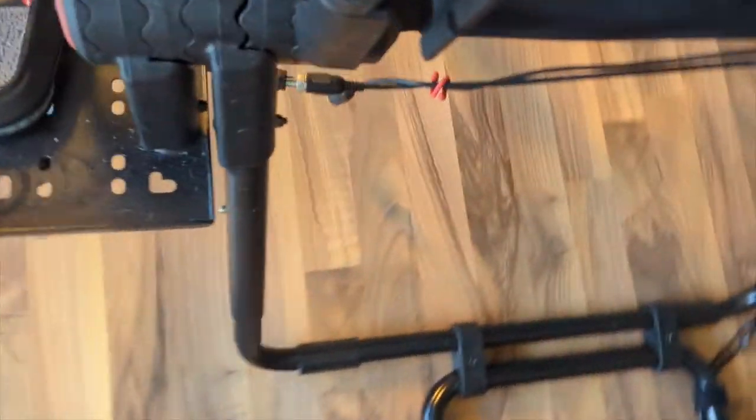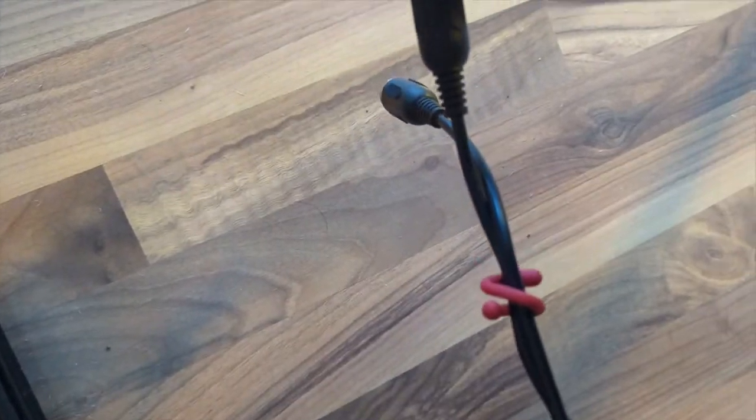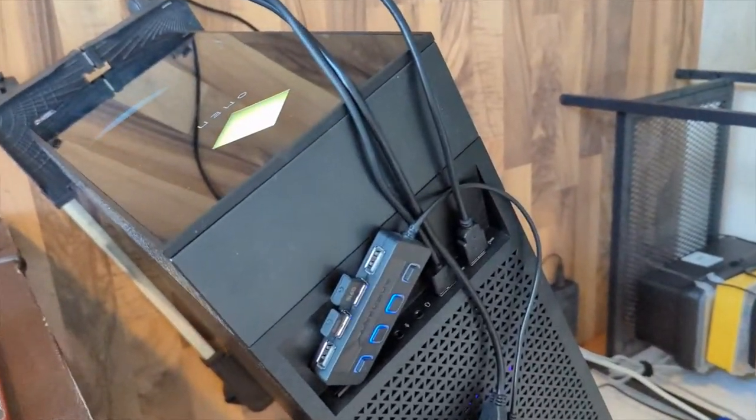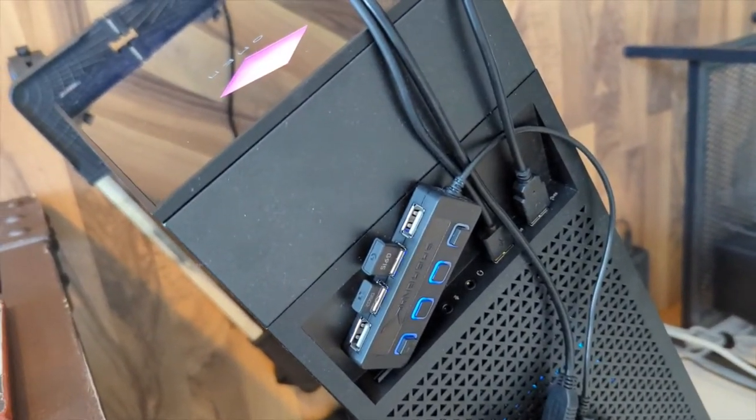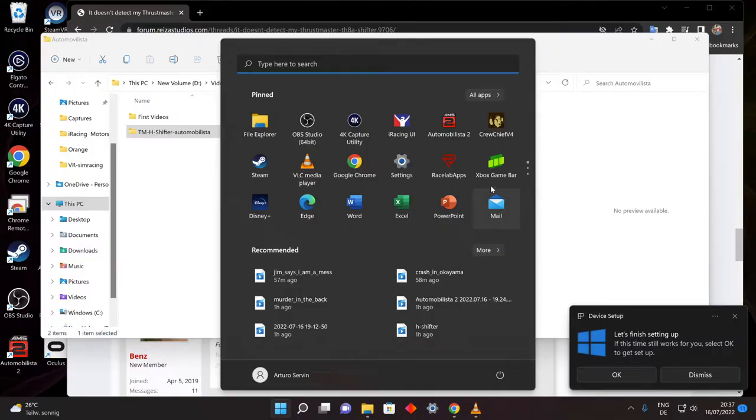In order for the shifter to work with a PC, it has to be directly connected by USB. As you remember, the H-shifter you can connect directly to the wheel, but that way it won't work. So you have to connect the USB directly to your PC.